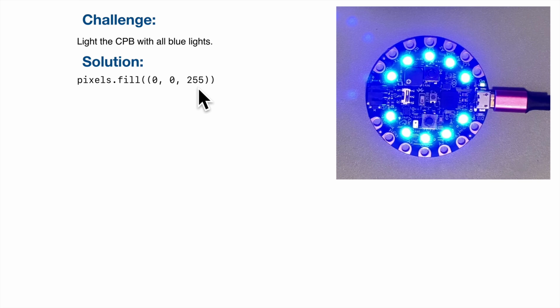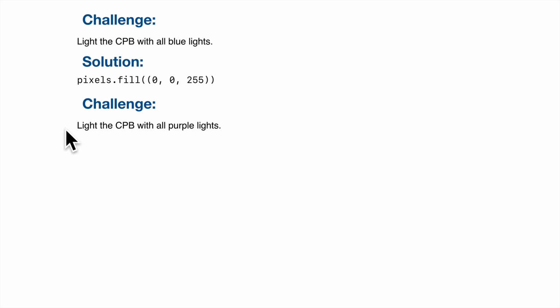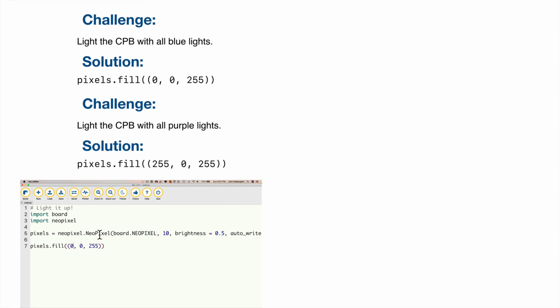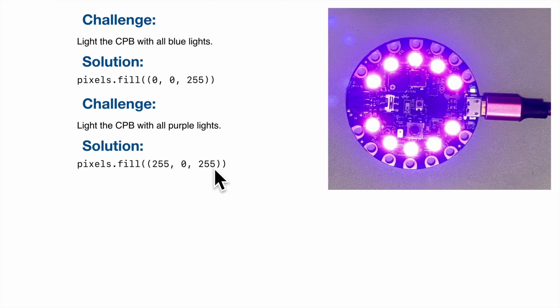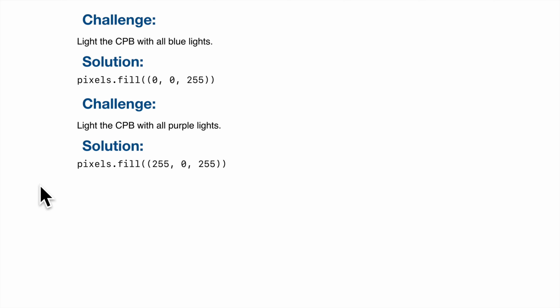Here's another challenge problem. How do we light up the CPX with all purple lights? Pause. And come back. So hopefully you got pixels.fill, and then inside we've got 255, 0, 255. Full on red, full on blue, no green gives us this nice purple. Now here's our last challenge. Why don't we search online for RGB colors and see if you can figure out how to set the lights to orange, and then how you could set them to aqua.